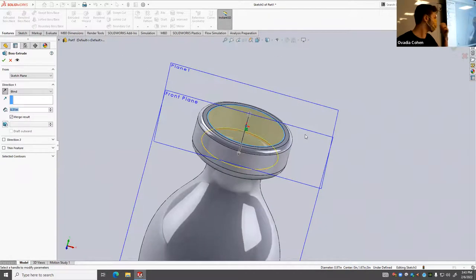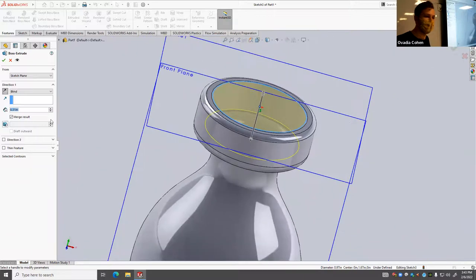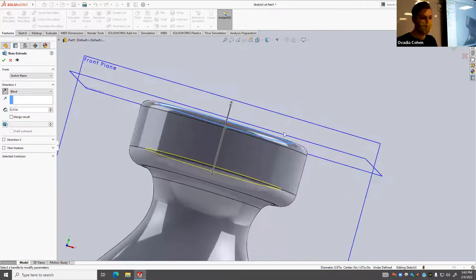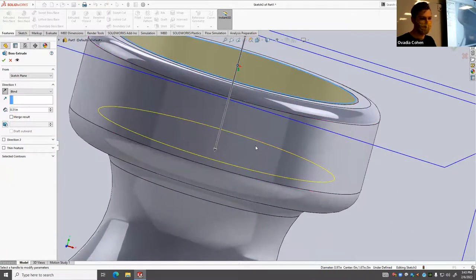And again, we're just kind of doing this by hand. Otherwise we would bring this down and set a reference point here, but we'll just do it by the offset. And where it says merge result, make sure that is not checked. Otherwise it's just going to mix these into one shape, so you'd have an unopenable bottle. So drag that as deep as you want it. You can see the preview here.